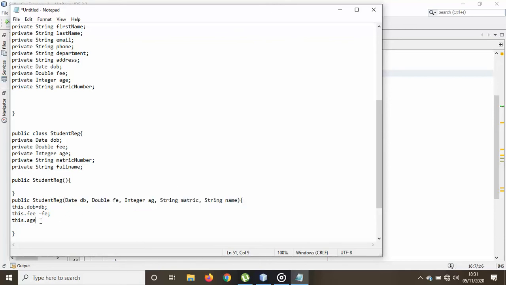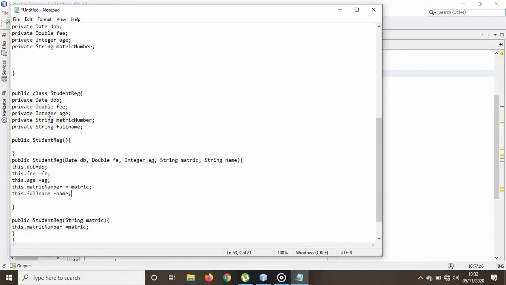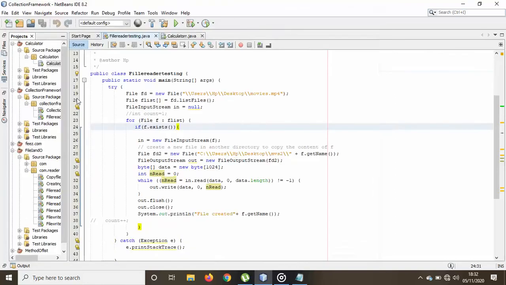So now let's say this dot matric number is equal to matric. This dot full name is equal to name. That is another constructor. So if I want to call this class, I have the right to call this class in three different ways. Either I call it like this, or like this, or like this. That's why when you see some class in the Java collection library, we have different types of constructor. Let's create a sample project.